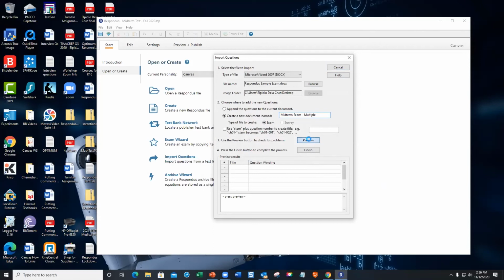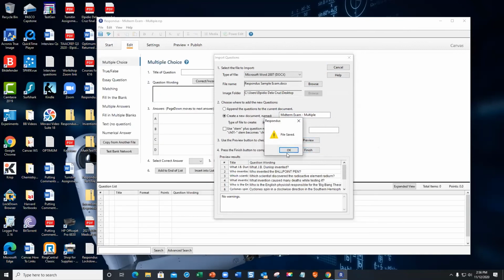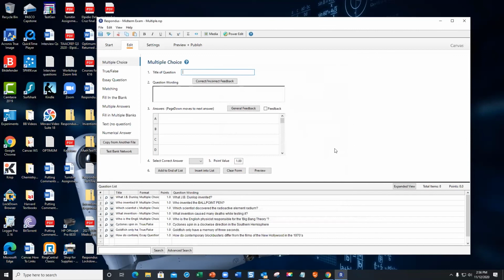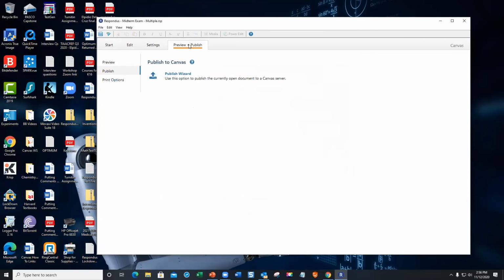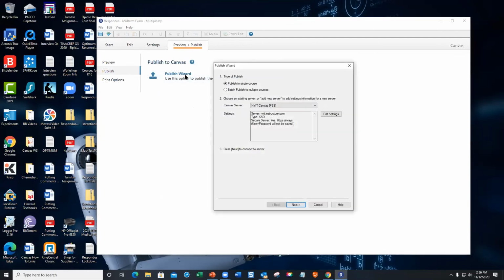So same step, you click preview just to check how it will look and then finish it. And then click file save, click OK. Now you're done. Now the next thing again is to skip the settings because you can set it up in your Canvas. And then you click the preview and publish. If you want, you can preview it or print the test. So I'll go ahead and click publish, and I'm going to click publish wizard.